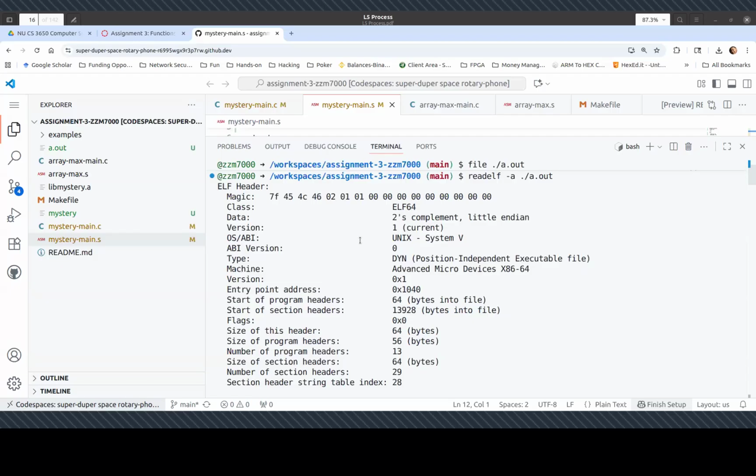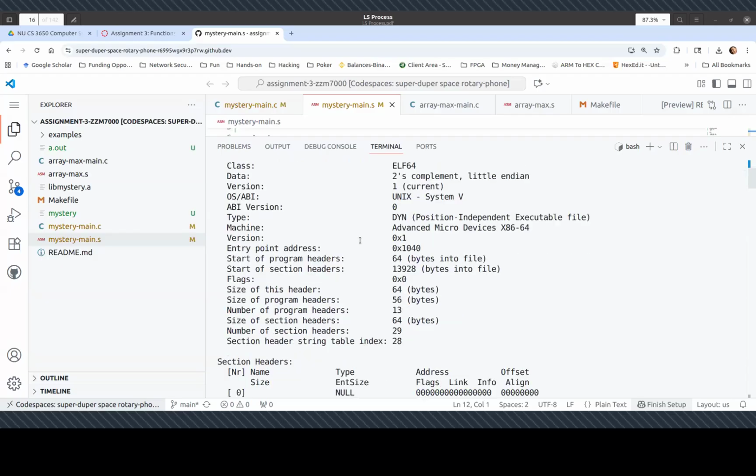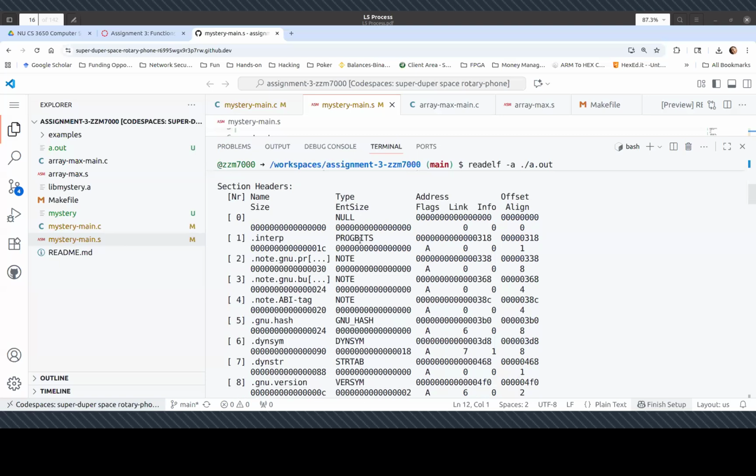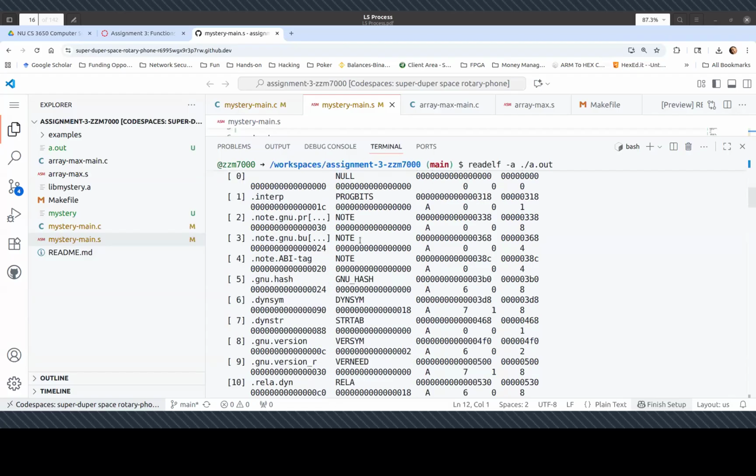Then there are many headers there. So let's take a look at the section headers first. Then we can see the section headers. There are many different sections. Something here, the loader is called the interpreter. That's the loader part. Then there's the ABI tag, hash value, dynamic symbols, some strings. In this class, we focus more on program headers. So let's jump to program headers.